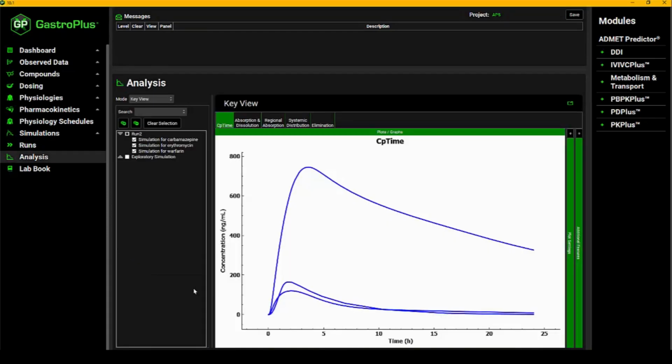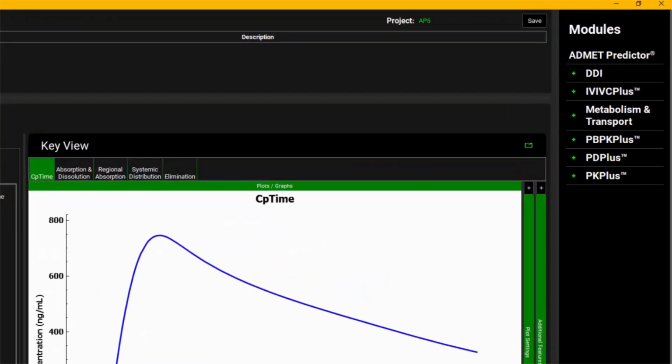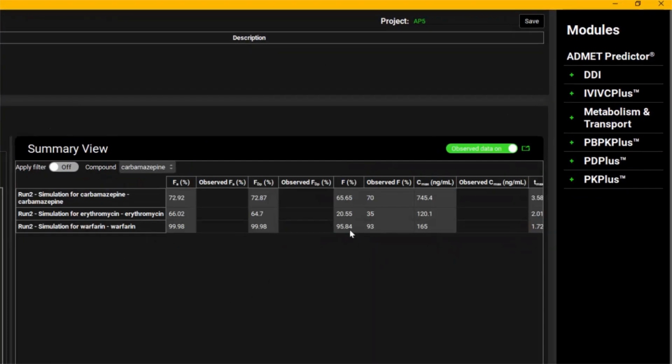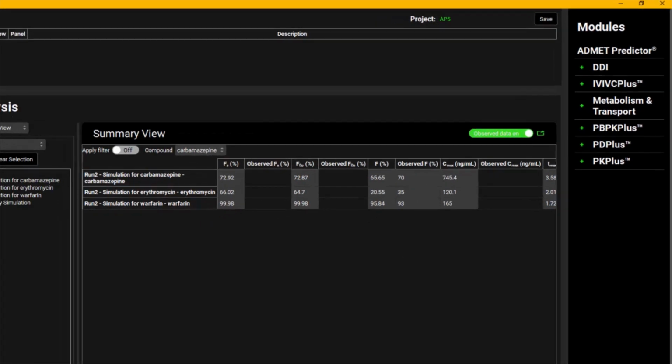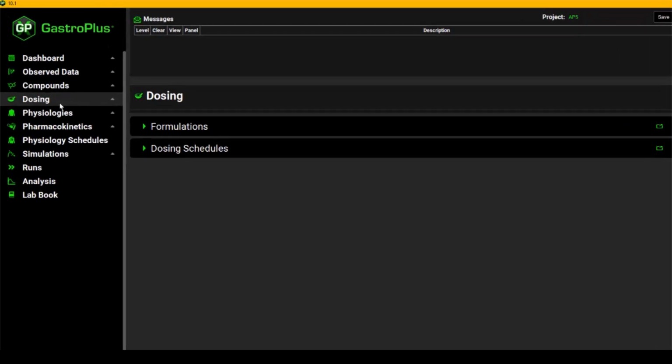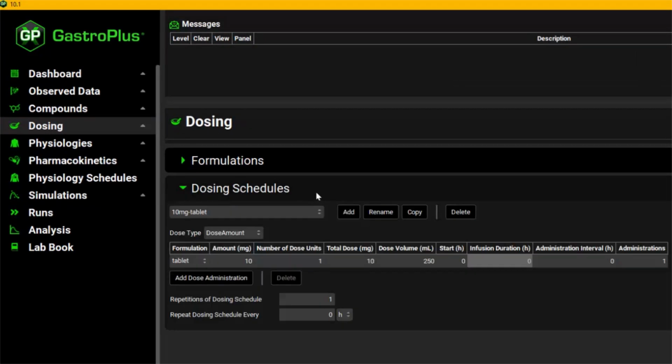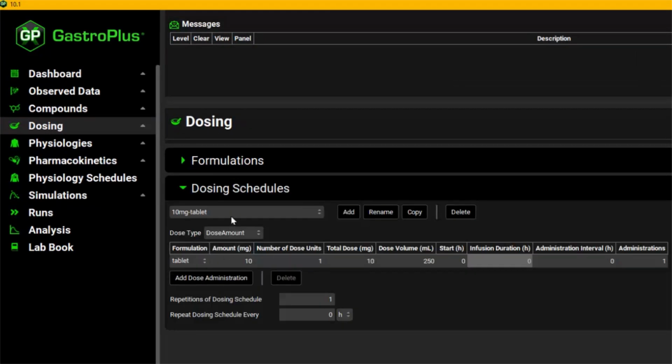So we'll close the output settings and then just click the start button. So we'll run those 3, and then here's the CP time curve, and we can look at the summary view that'll have the oral bioavailability and the observed bioavailability for each one of these. Then if we go into the dosing panel and look at the dosing schedules here, you'll see that each one of these has an individual record for the dosing schedule. So for the carbamazepine, it's a 200 milligram dose, erythromycin 250, and then warfarin, a 3 milligram tablet.